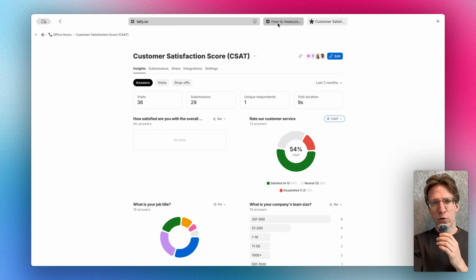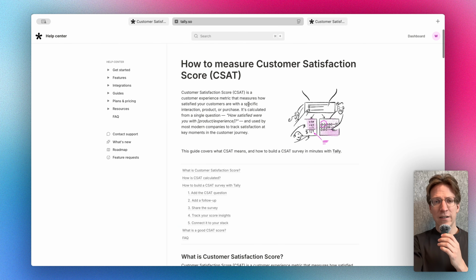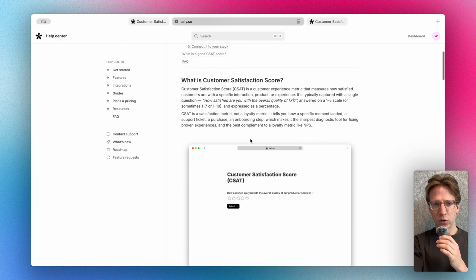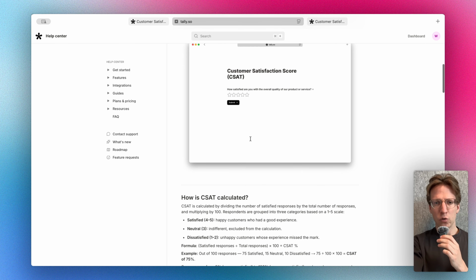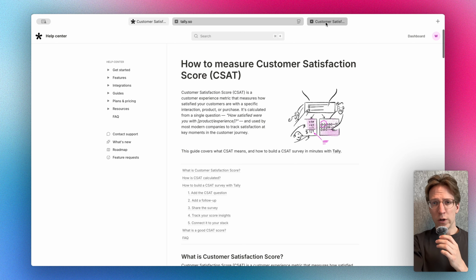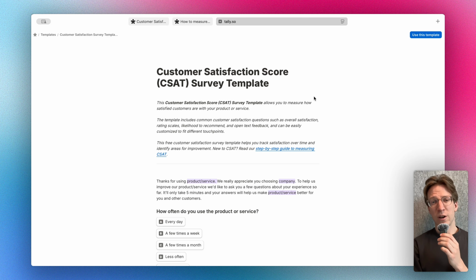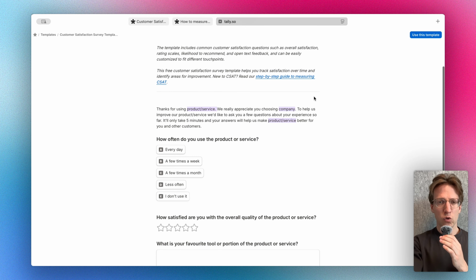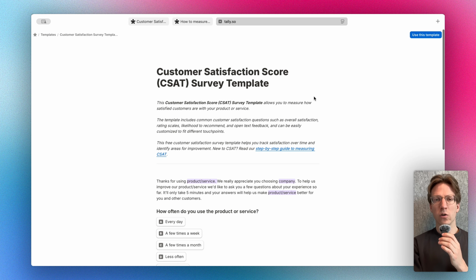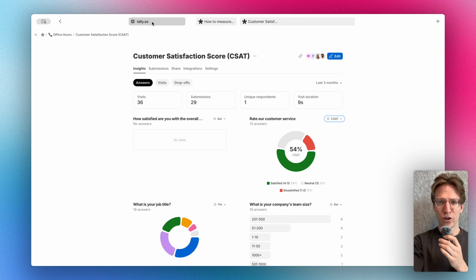All this info is also available in this guide. It will be available in the description below, but it really bundles what we've tackled here quickly, but in a more elaborate way. And if you really want to get going quickly, we also have a customer satisfaction score template in our template gallery that you can use, and then you can tweak it to your liking to really start digging down on the satisfaction of your customers.